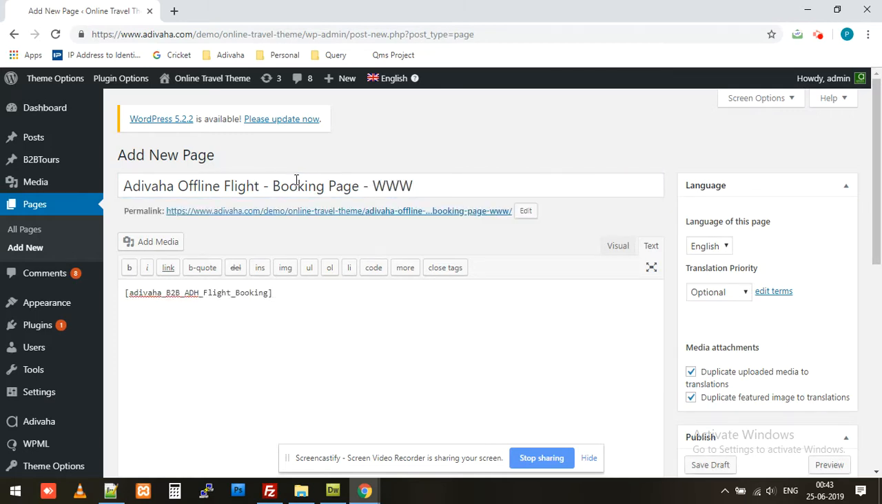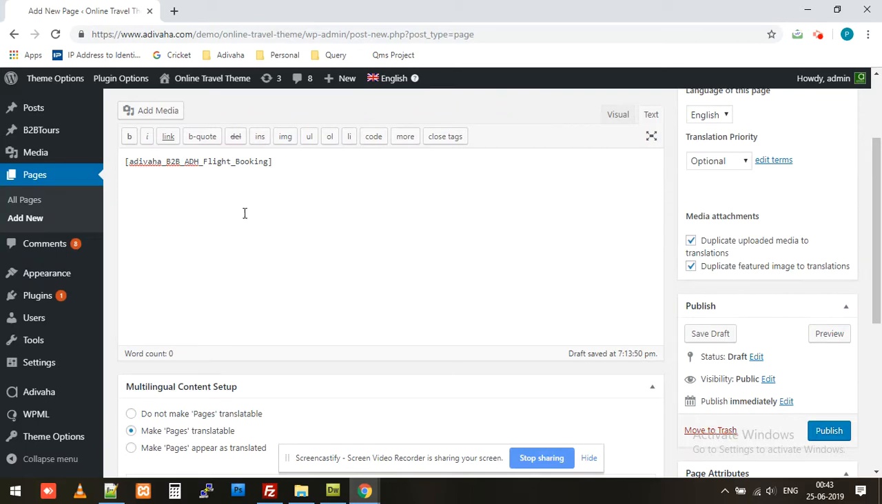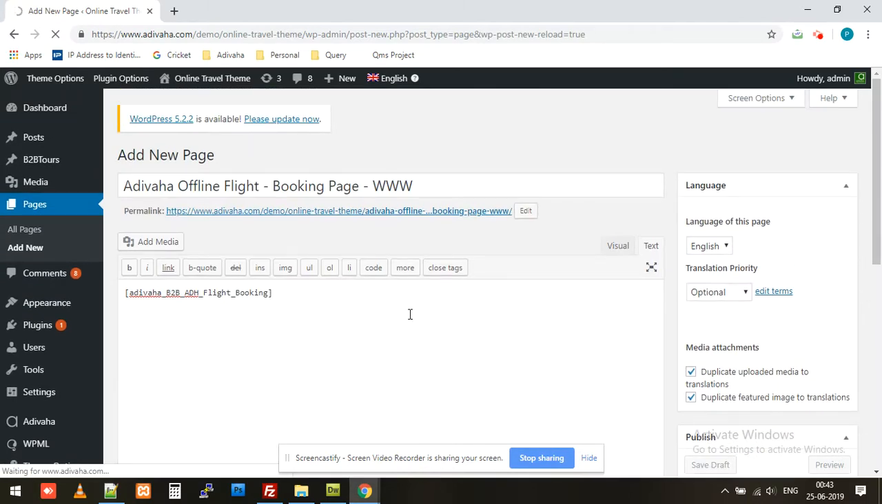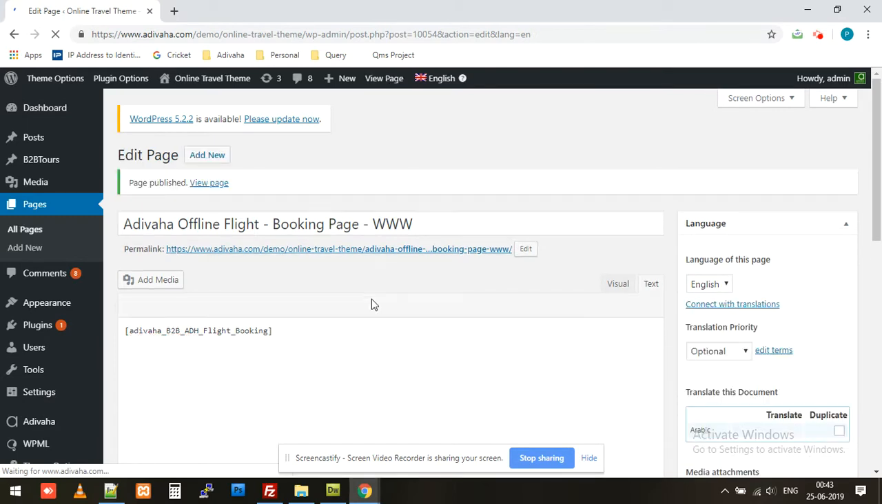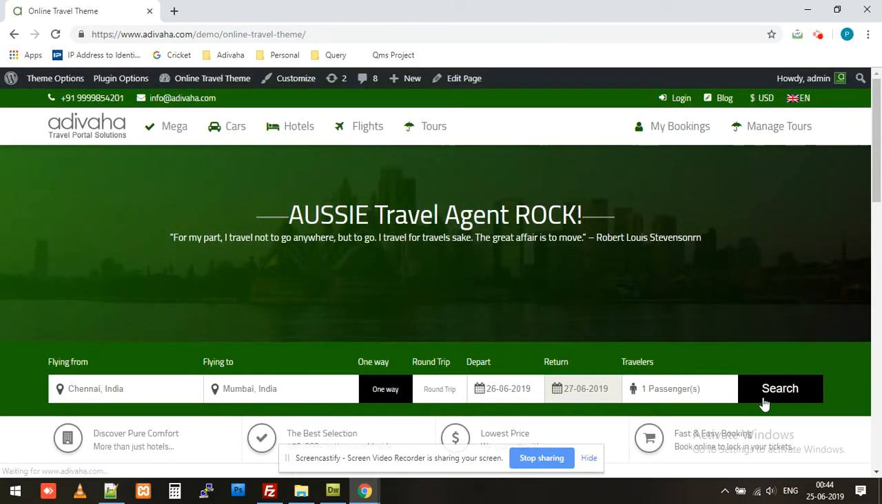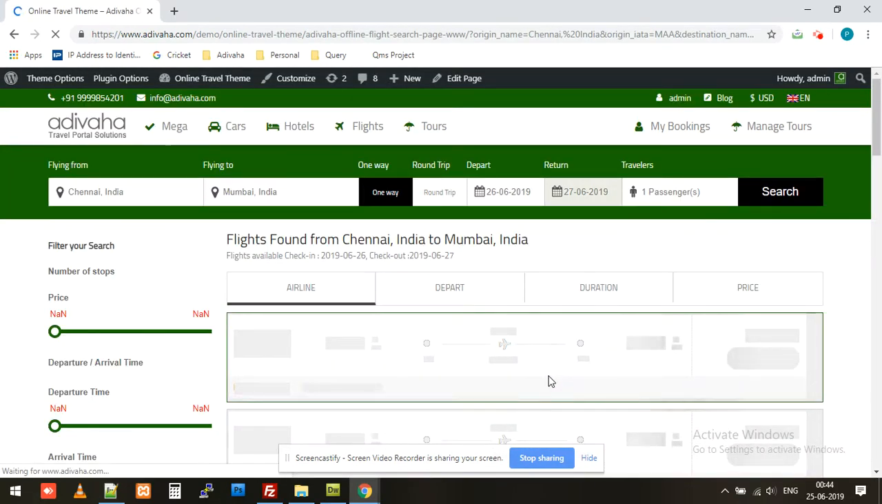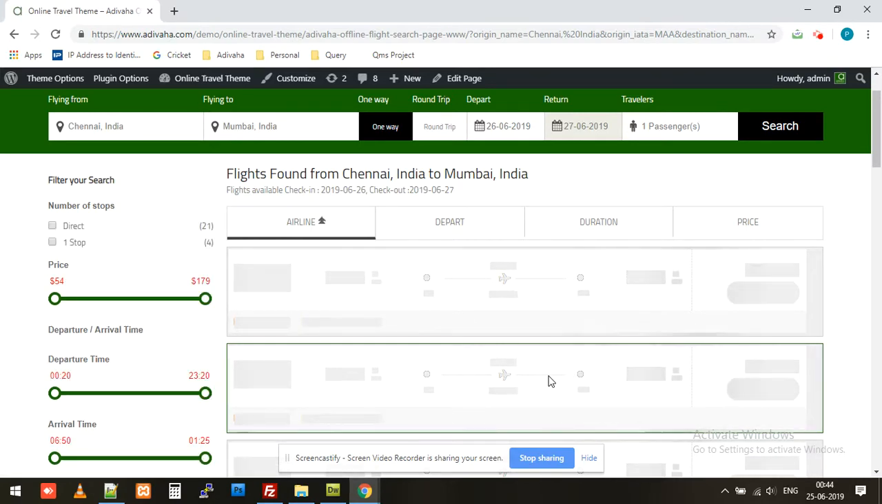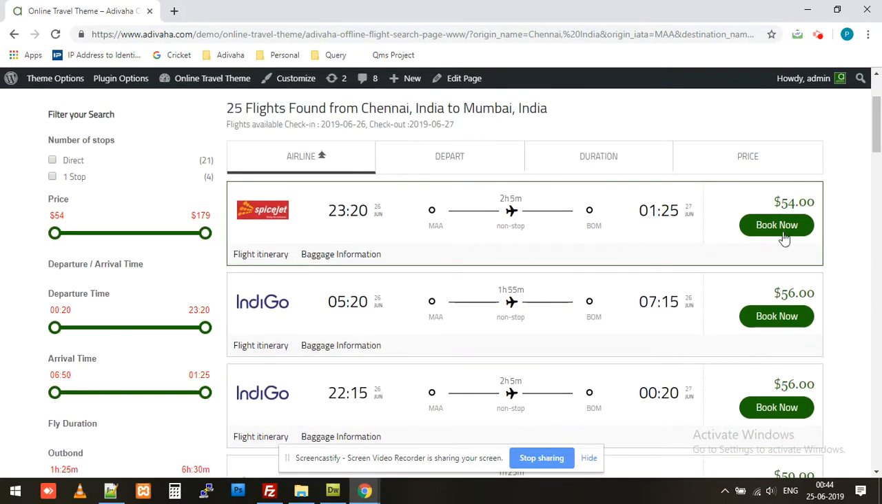Then we'll save it. So I've placed the shortcode for booking and clicked on publish. Done. Now let's try to search for flights and then try to book that flight. I click on search, and then click on book now.